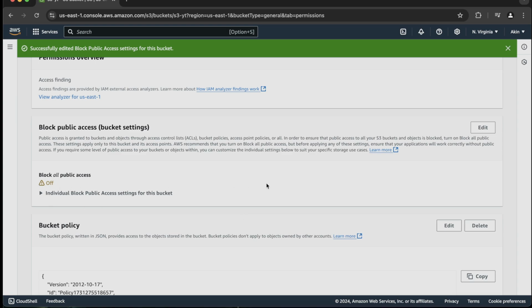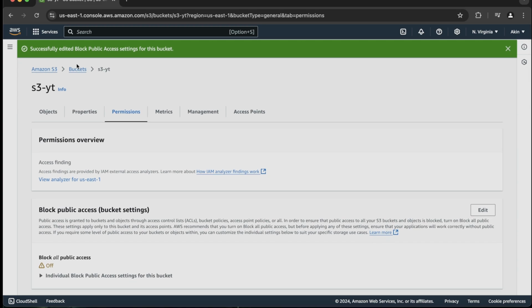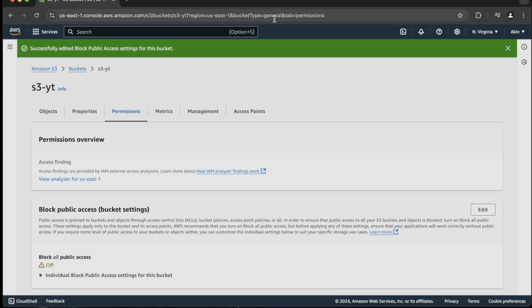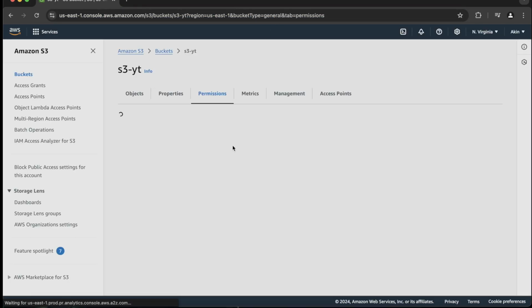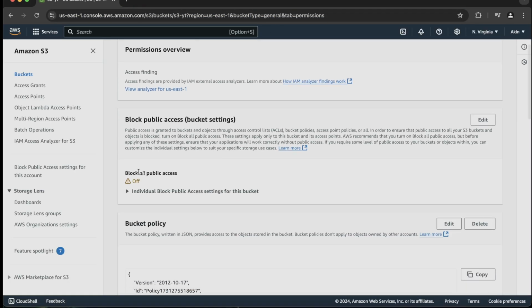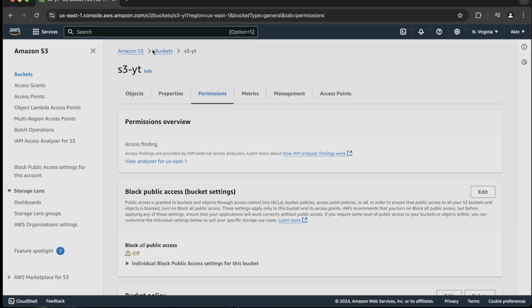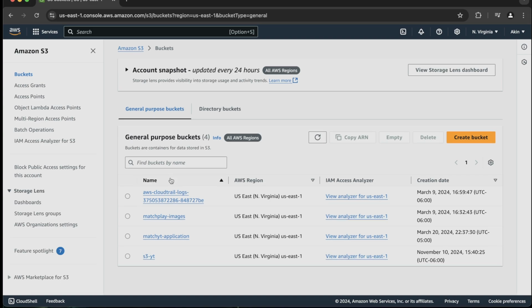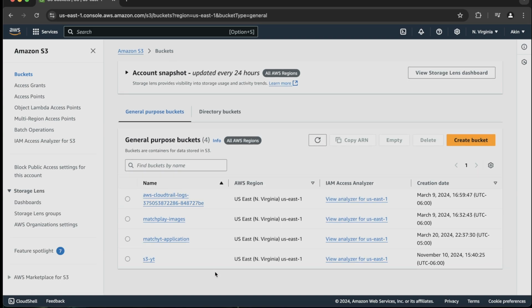That's it. So it says successfully edited block public access setting for this bucket. So we have block all public access is off. Let's refresh this. And we still have block all public access is off. So that's awesome. Let's go back to buckets. And so we have successfully created our S3 YouTube bucket.